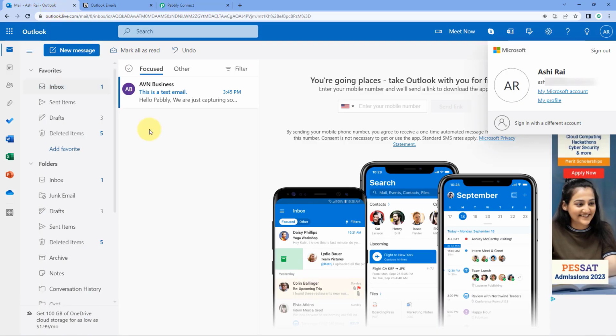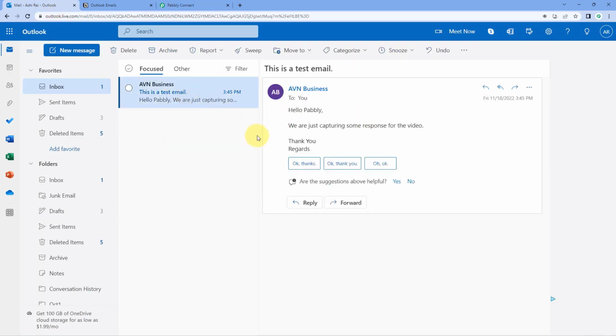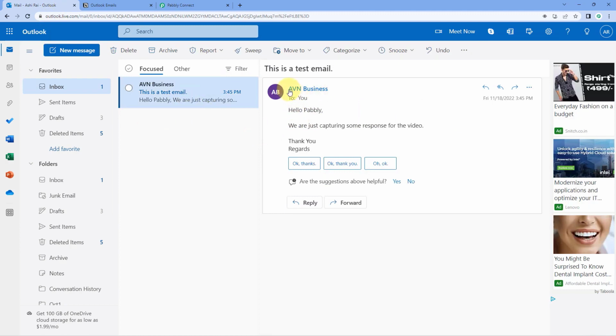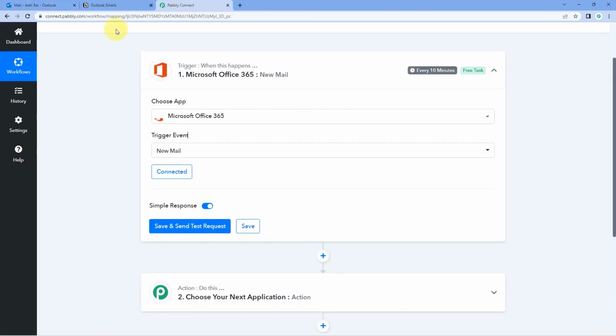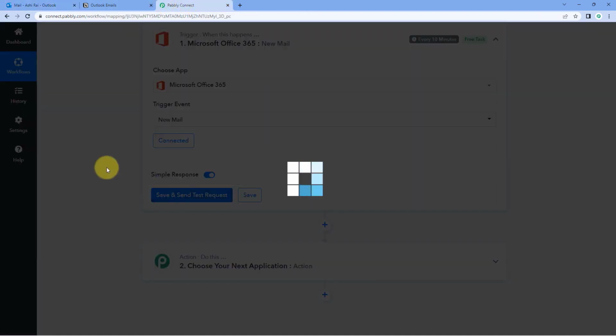So right now in my Outlook account, you can see that this is the mail which we have received. So this mail is from ABN Businesses and this mail says, hello Pabbly, we are just capturing some response for the video. Thank you regards. So this is just a simple mail. So we are going to get the details of the most recent, this latest mail which we have received. So let's get back to Pabbly Connect and click on save and send test request.